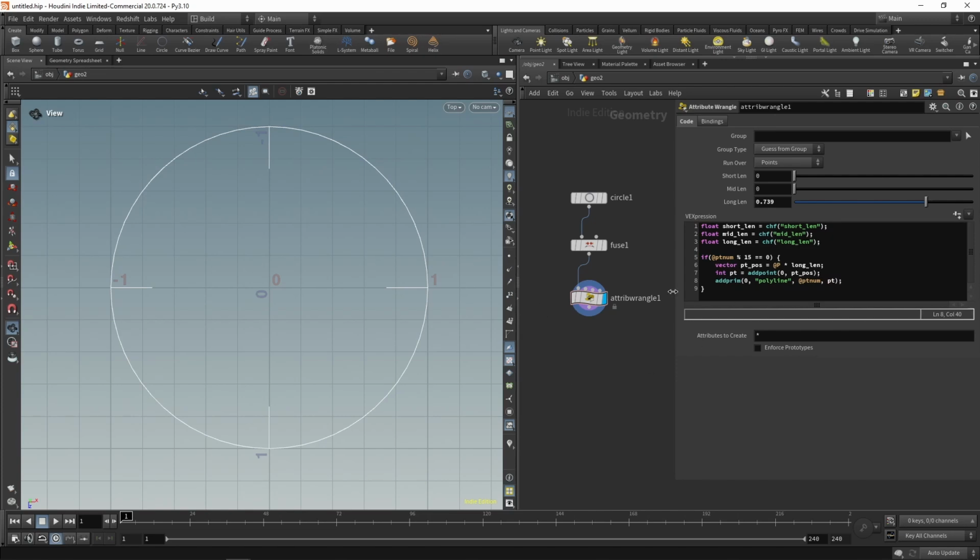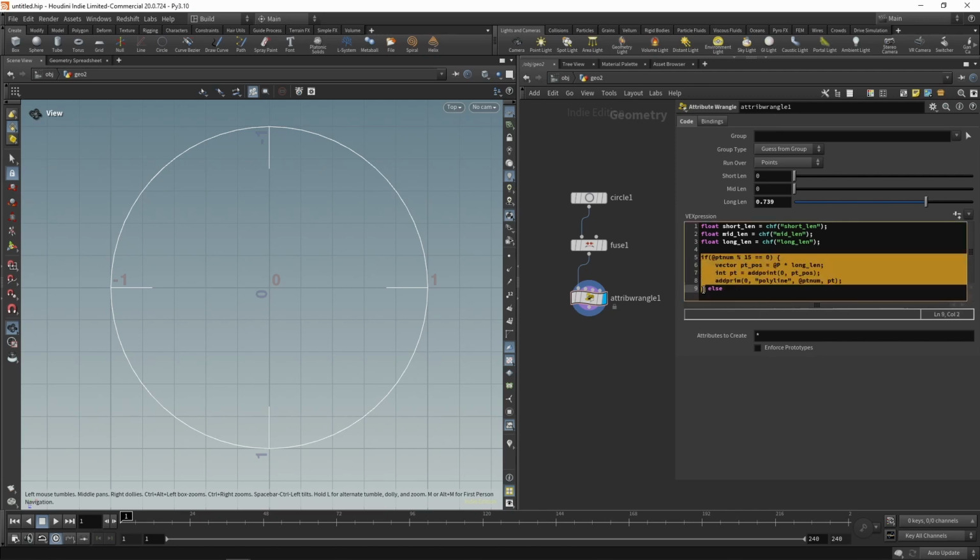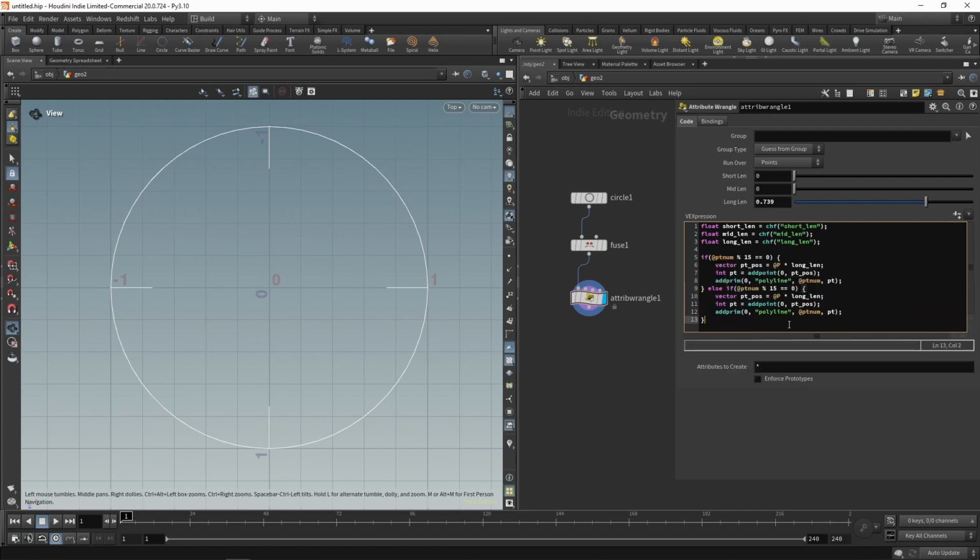Okay, the same for the 5 minutes. So else we can just copy and paste all this stuff. If ptnum modulo 5, we can use the mid length.